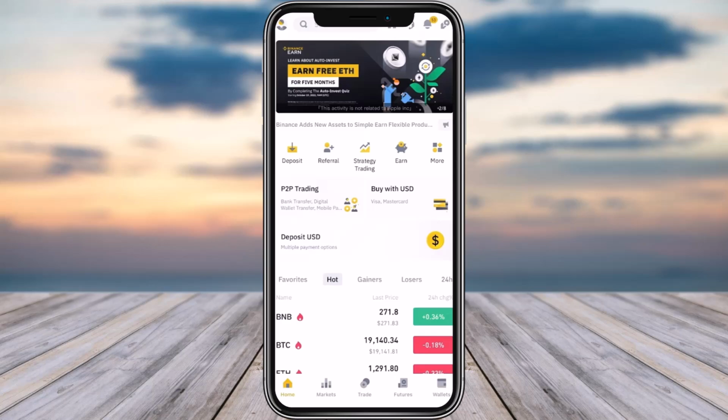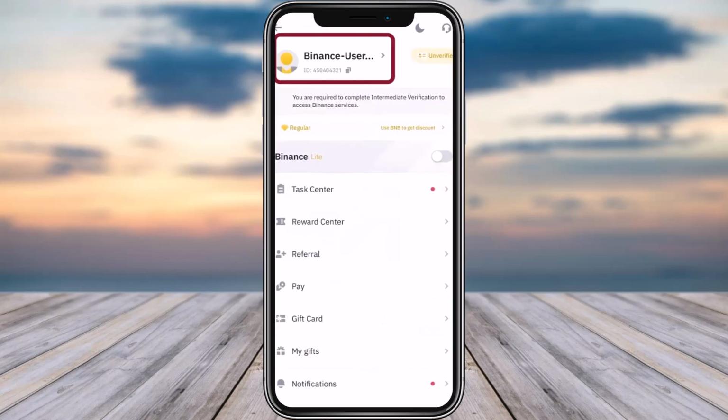Let's get started. For that, simply go ahead and first open up the Binance app on your phone. Now from over here you're going to find this kind of interface, and on your top left you will find this profile icon. Simply go ahead and tap on it. Then once you have done that, as highlighted, you will find your user name, and at the bottom of that name you will find your user ID number.